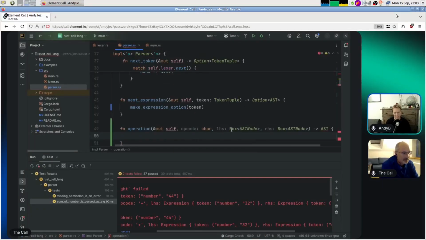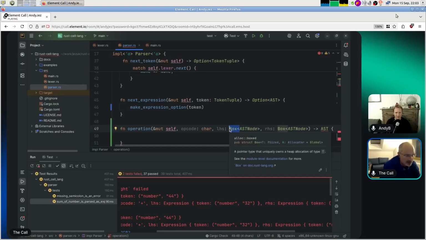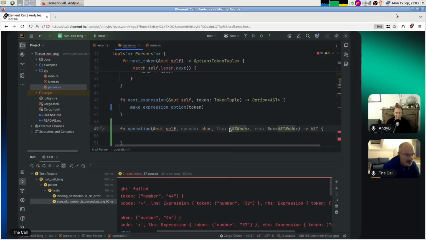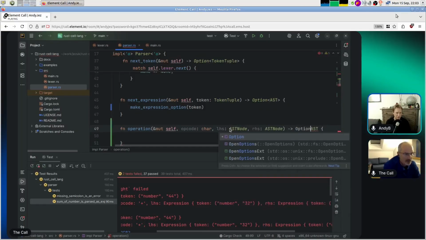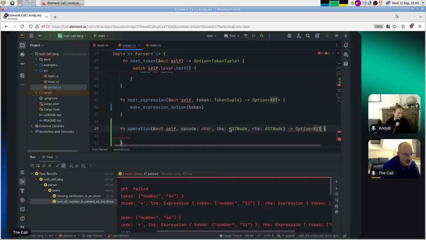Okay, so these aren't boxes when they come in here. These are AST nodes, right? Sounds fine. Yeah, we haven't boxed them at this point. I feel like at some point we're going to go back and there's going to be a load of turning things into boxes of AST instead of concrete AST nodes, but we don't need to do that now.